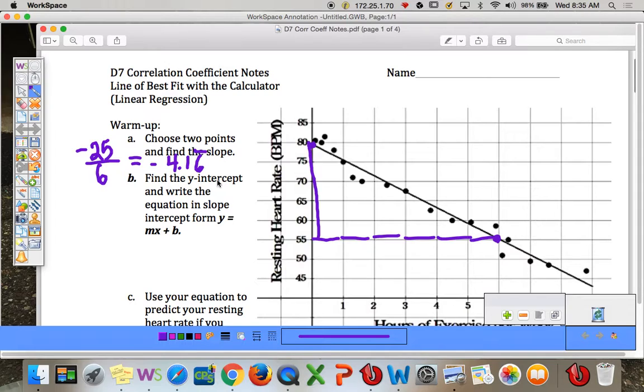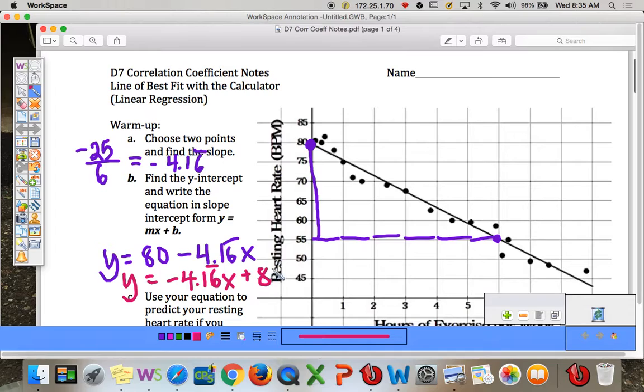Find the y-intercept and write the equation in slope-intercept form. Okay, the y-intercept is right here, and so our equation is y equals, there's 2 ways to write it, 80 minus 4.16 repeating x, or we can write y equals negative 4.16 x plus 80. So for every hour of exercise, it goes down about 4.16 beats per minute.